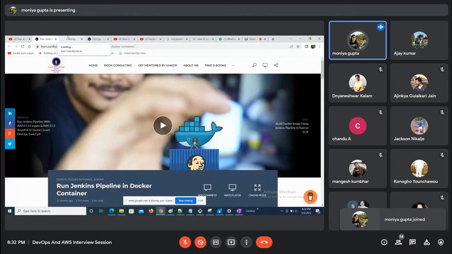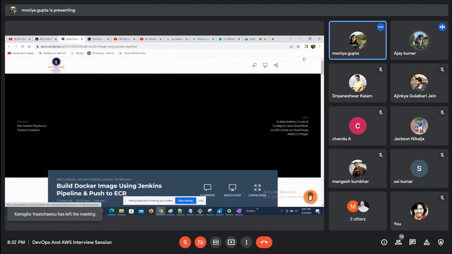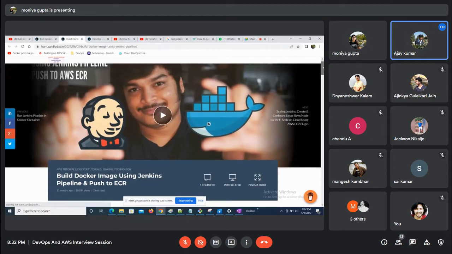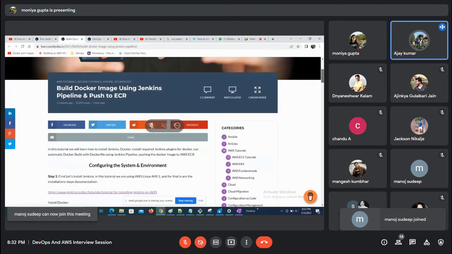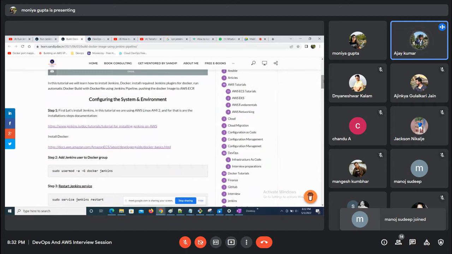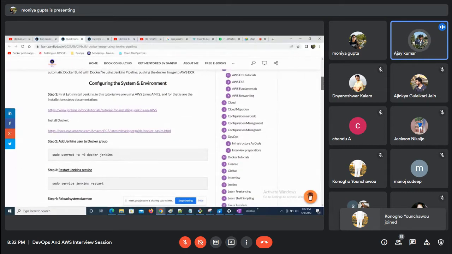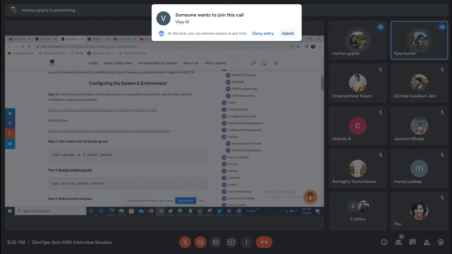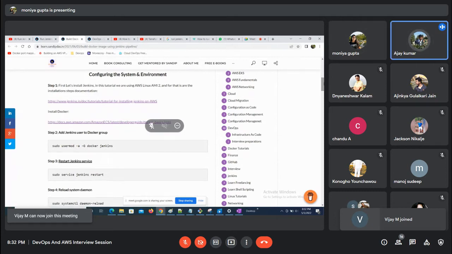The task was to build a Docker image using a Jenkins pipeline and push it to ECR. What is ECR? Yes, Elastic Container Registry, an AWS service to store artifacts in the cloud. For this you have to set up passwordless communication between Jenkins and AWS, because I have an EC2 instance with your account ID. And it's just like Docker Hub, right? Yes, correct. Yeah, I got your point.